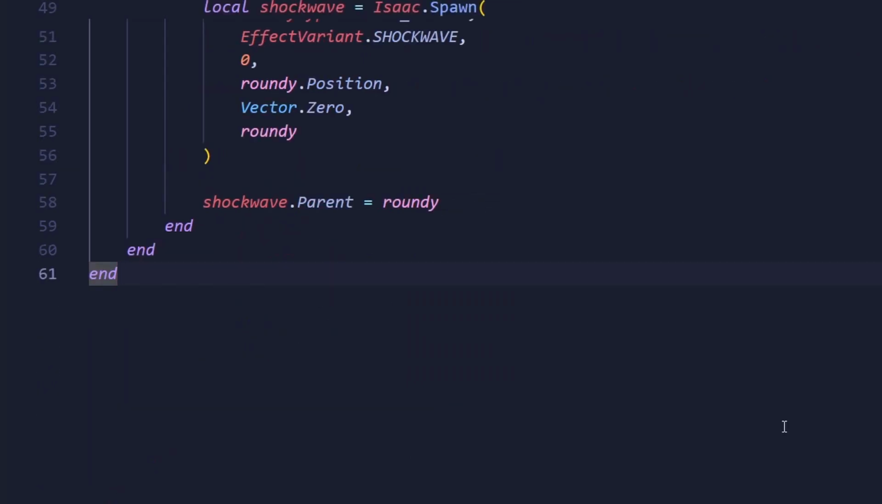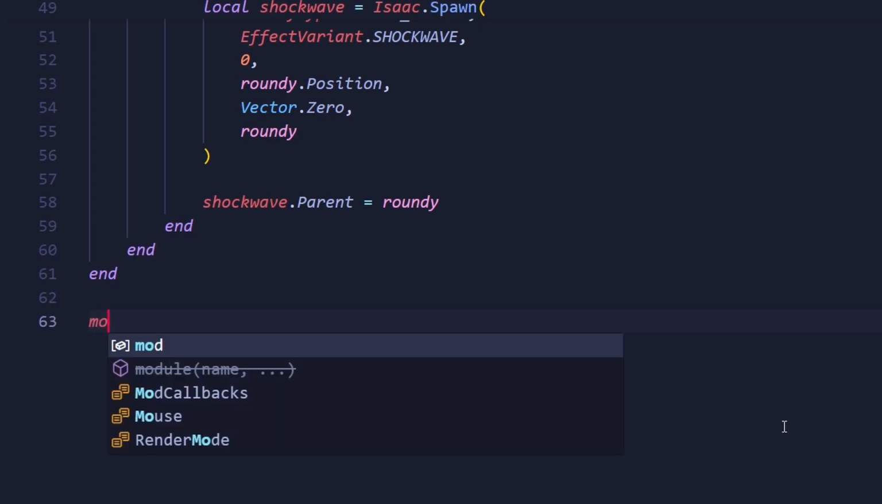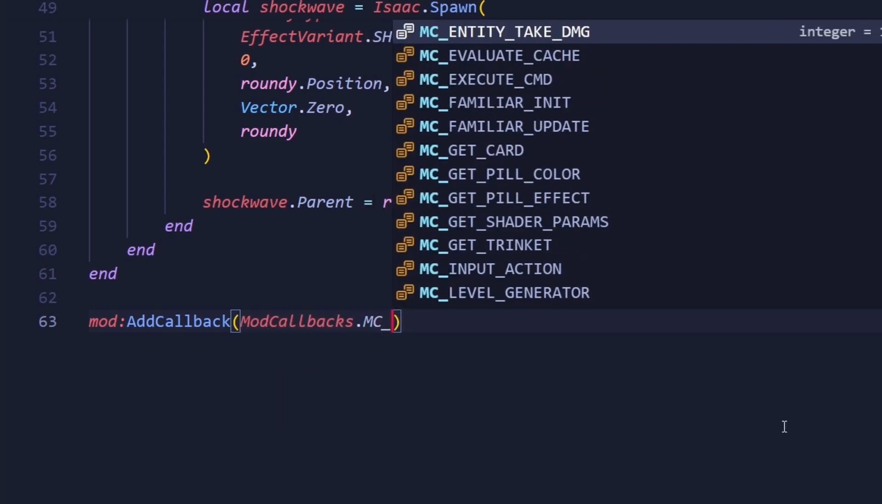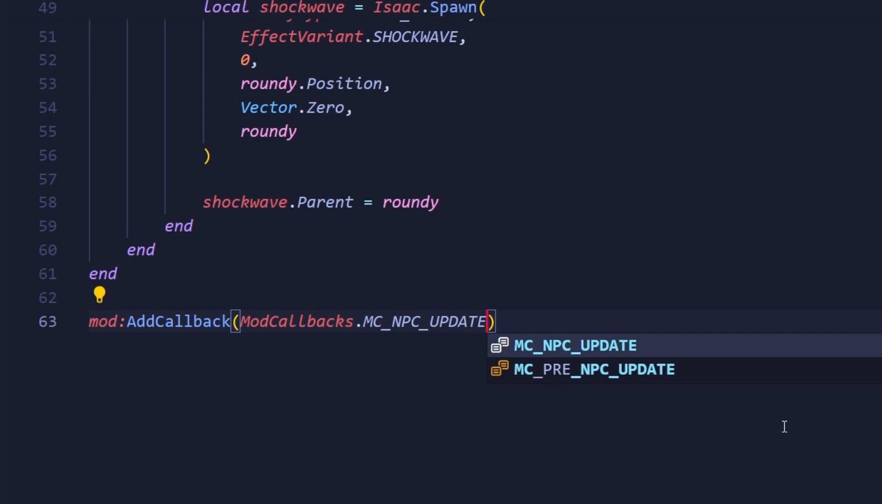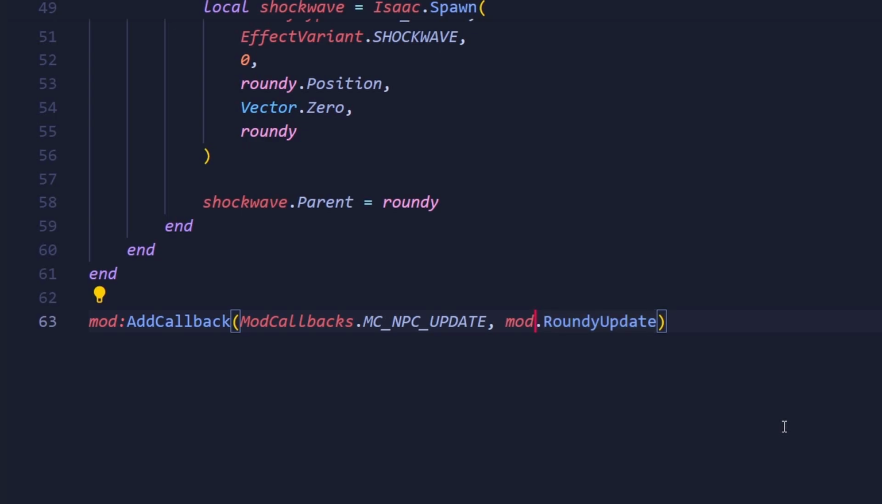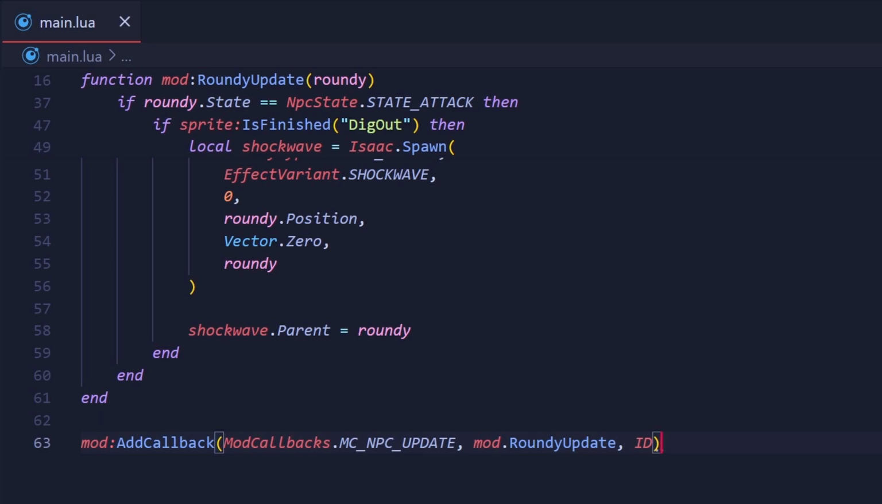We are almost done. We just have to hook the callback to the MC_NPC_UPDATE event. At the very bottom of the file, type mod:AddCallback, open parenthesis, ModCallbacks.MC_NPC_UPDATE. Then add mod.roundyUpdate to reference the function. Remember, it's a dot and not a colon. And then finally, add the ID of the NPC, so the callback only runs for our NPC's updates. Alright, make sure to save, and let's restart Isaac to test out the enemy.